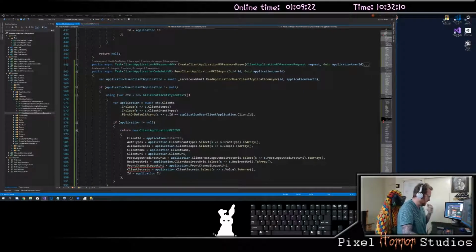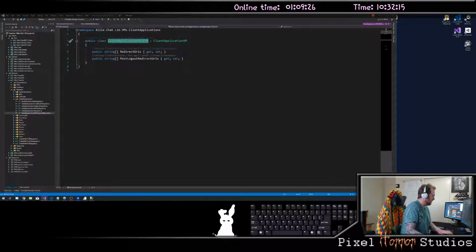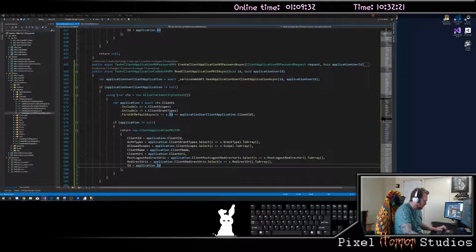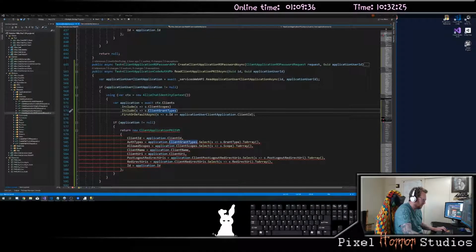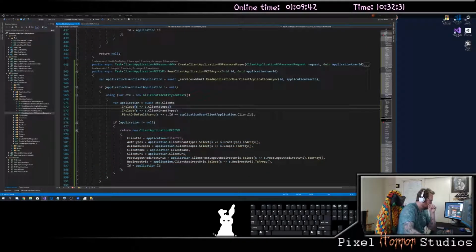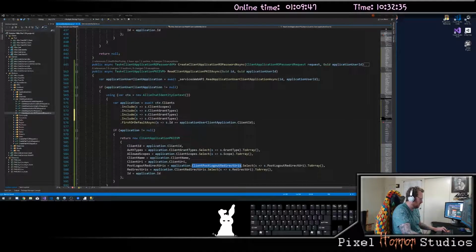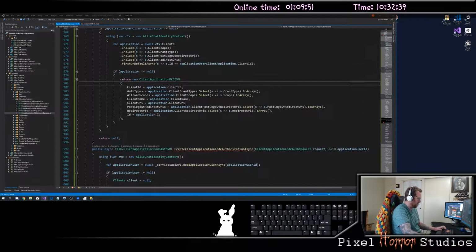Okay, this one's PKCE. The VM says it just has redirect URLs and post logout redirect URLs, so it doesn't have these two. And we want to add in here, include the redirect URLs and the post logout redirect URLs.